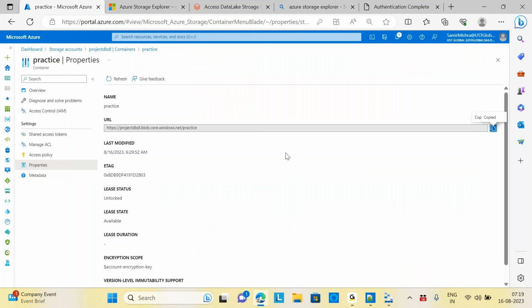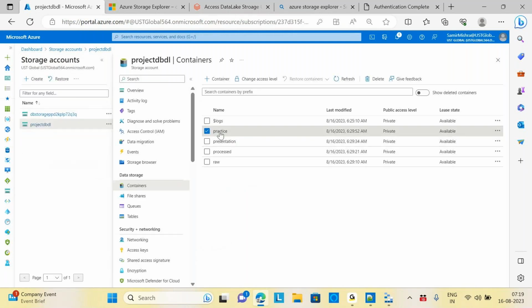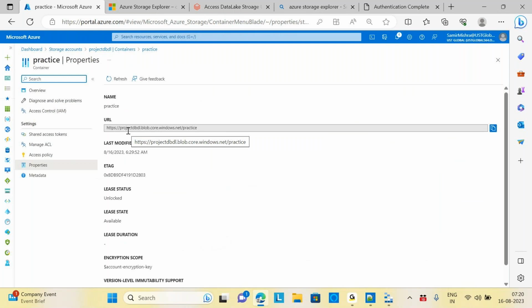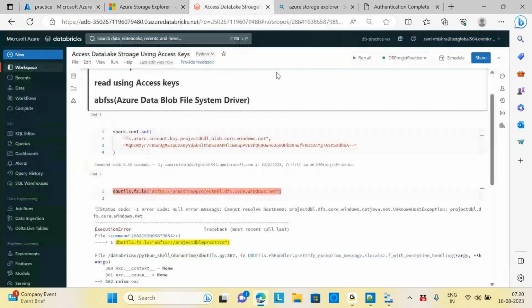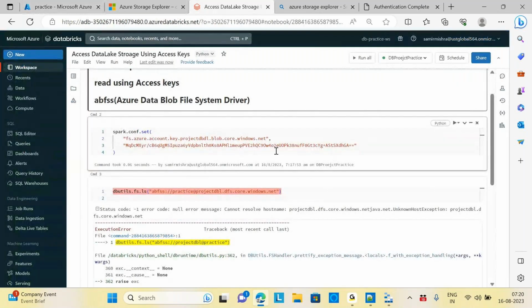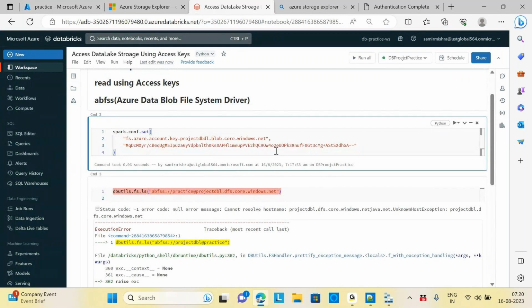Previously it was using that URL only, the dfs.core. But now, if you go to your container and click on practice, or any of the containers here, and click on the three dots, and then container properties, you will see it. So this is saying project dot blob dot core dot windows dot net. So I was using a wrong thing. Let's try to authenticate.